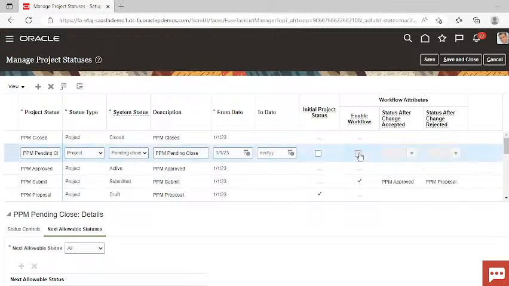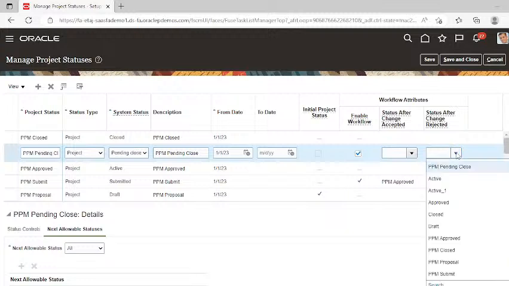Allow this for workflow. Now in case you have submitted your project for closing, and your management wants you to make the required modification in that closed project, then it will get rejected and it will go back to the status PPM approved. So in case your project pending close request is getting rejected, then it will come to your previous status, that is PPM approved.